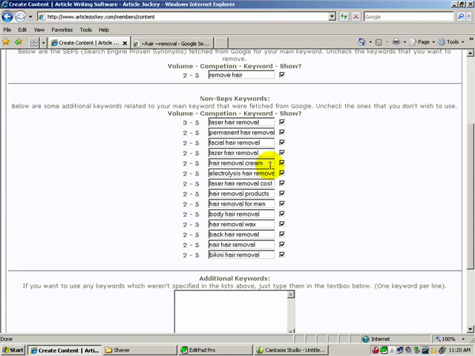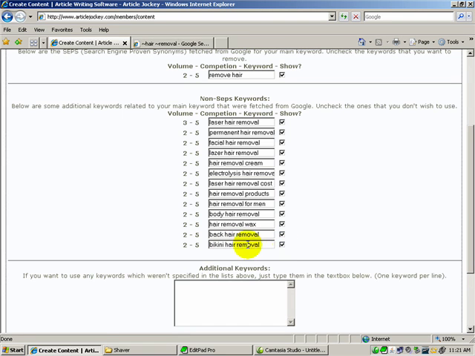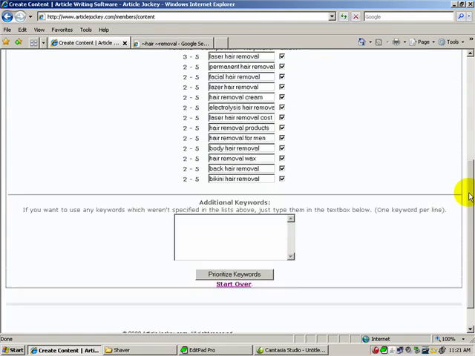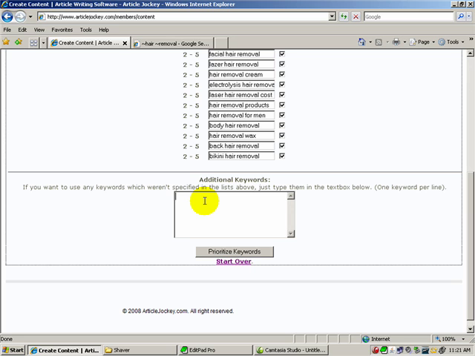If I wanted to remove one, like let's say back hair removal or nair hair removal, which I don't want, I just click the checkbox and it'll just delete it from my list. And then down here we've added back in the ability to paste in your own keywords. If you have a list of keywords, or let's say you just want to use some other SEP keywords that you found in Google, you could paste them in here.